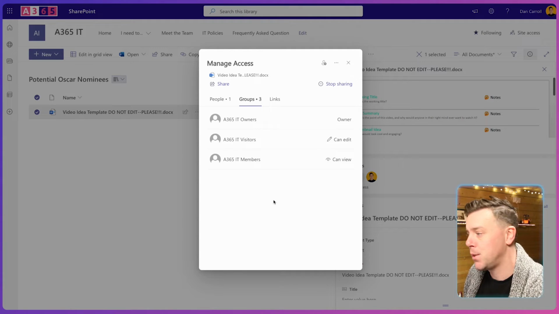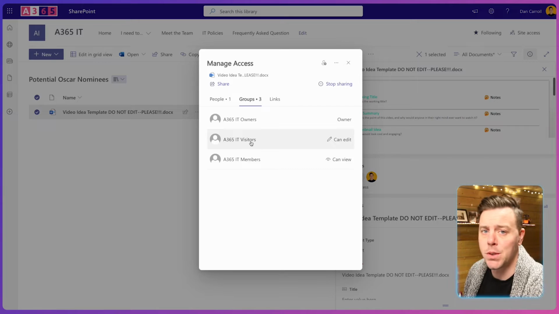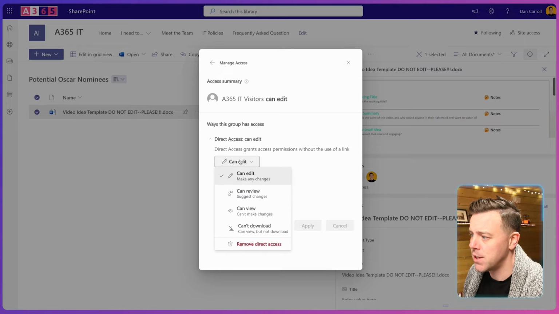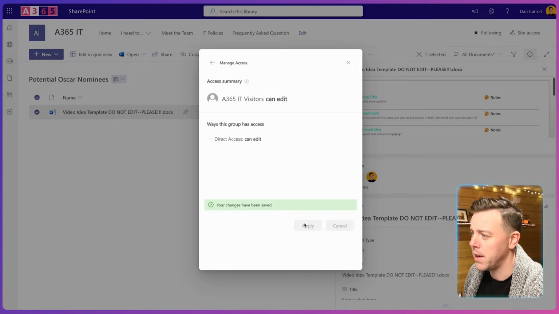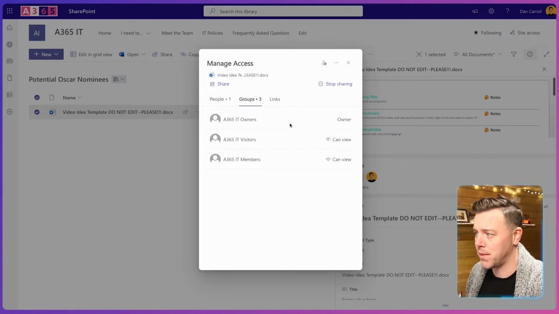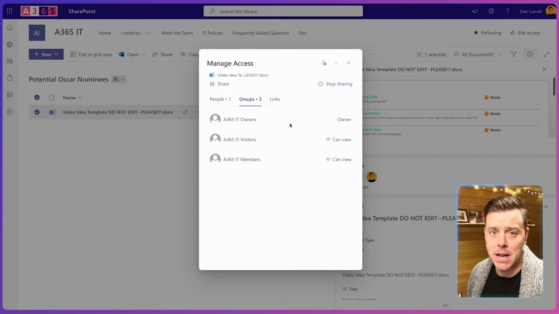And what we might want to do is change this one so that the visitors can only view the document. So to do that, we're going to click here, we're going to click here, and then we're going to change this to view. We'll click apply, and now we'll see that the only people who can actually edit this document are the owners of the site. And that will stop the general user in here, who could typically edit, from being able to edit this template.